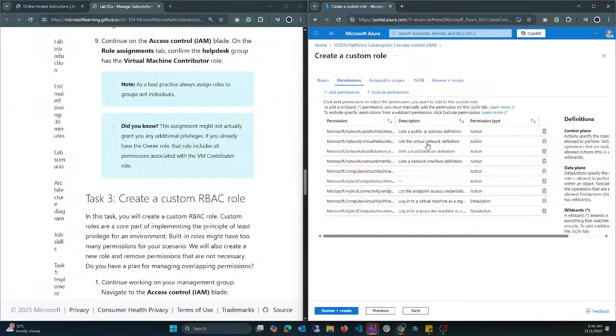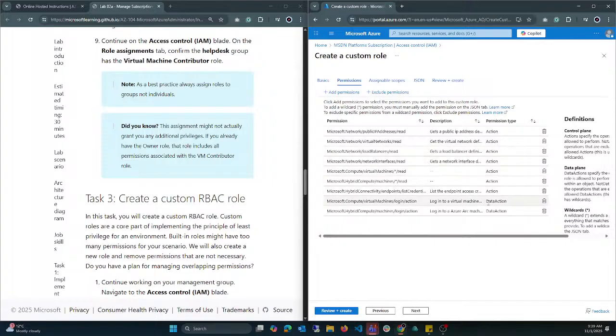Because I'm actually leveraging the virtual machine login role, it is going to give me all the actions in that particular role. So you can see these are data actions. You can add them. It talks about the data plane. It talks about the control plane. So any action you see here is for the control plane. Any action you see here is for the data plane, the wildcard.